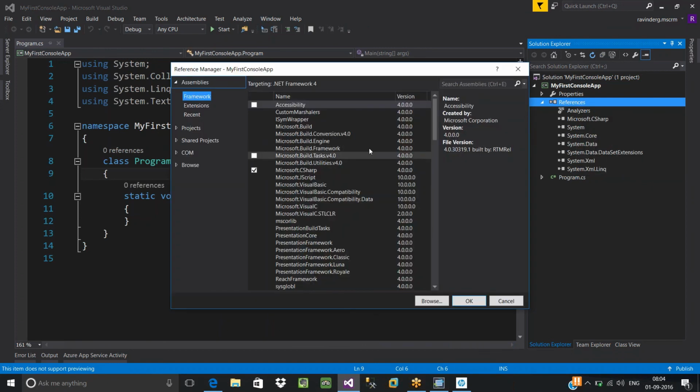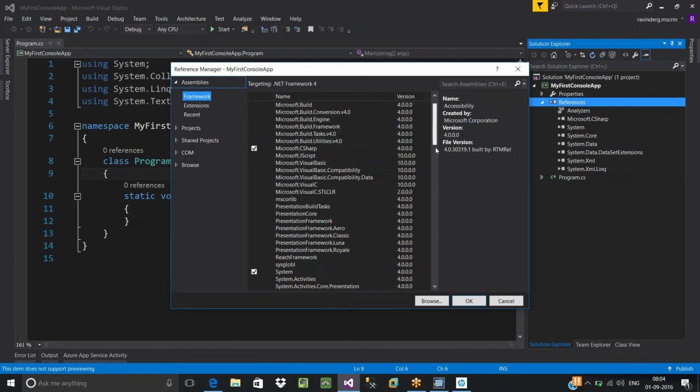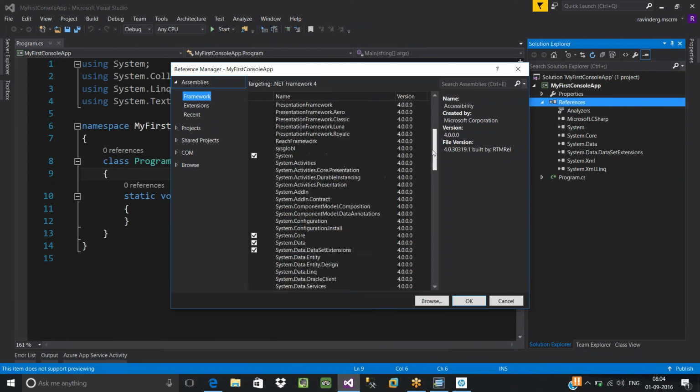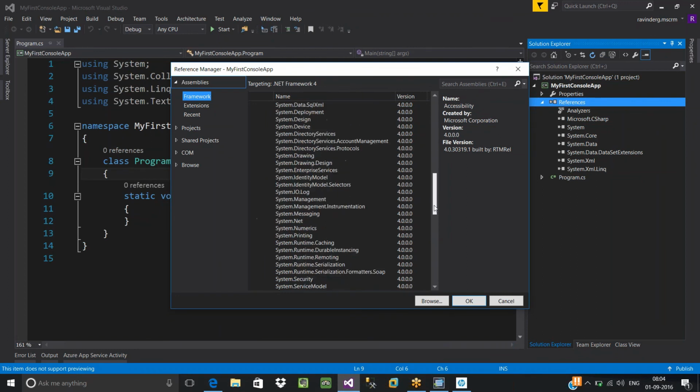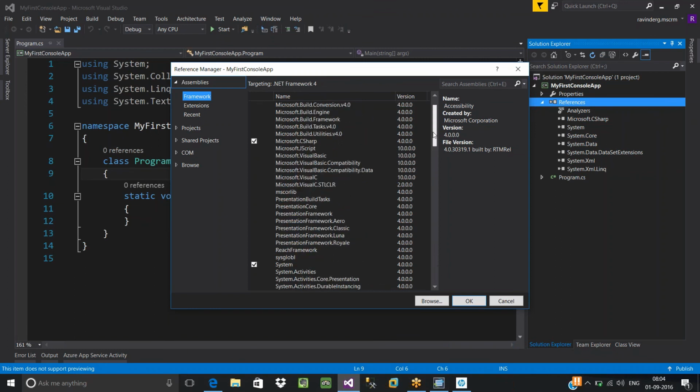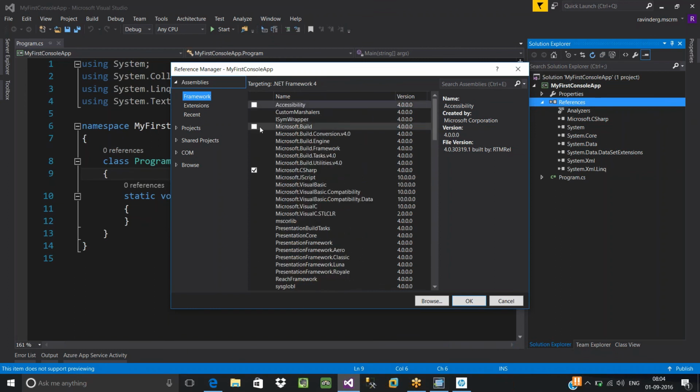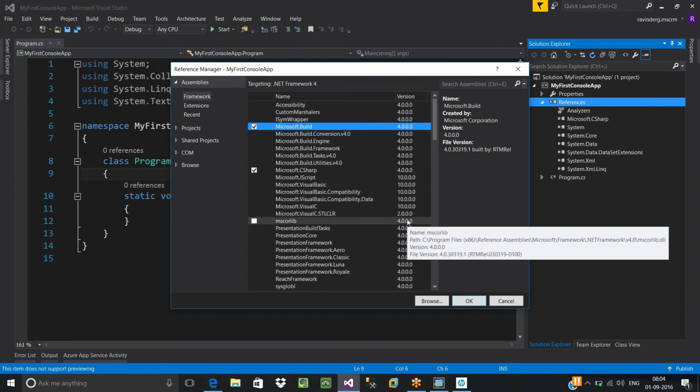Here you can see a set of .NET libraries. These are all system-defined libraries. A system-defined library is called a base class library. So these are all base class libraries of your .NET framework. If you want to add any reference, just select that particular library and say OK. The reference will be added to your application.